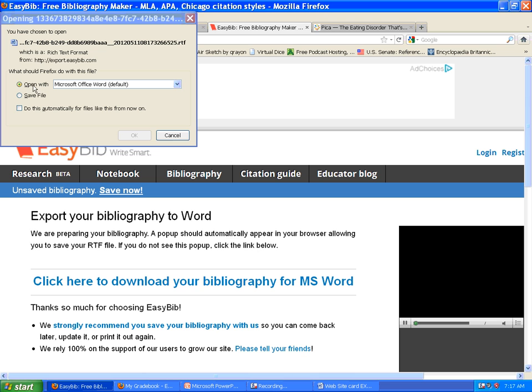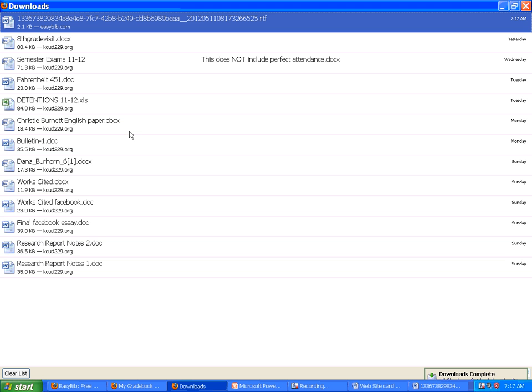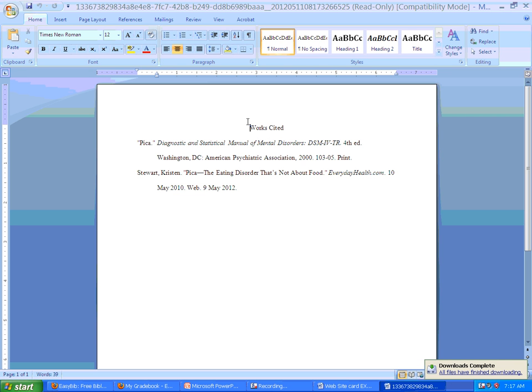And you want to say that you're going to open with Microsoft Word. And what this does, it takes all your citations and it puts them in alphabetical order. If you type the information incorrectly, it will come out incorrectly. If you type it in correctly, then it will come out correctly. So it will do all this for you if you've done your part the right way.